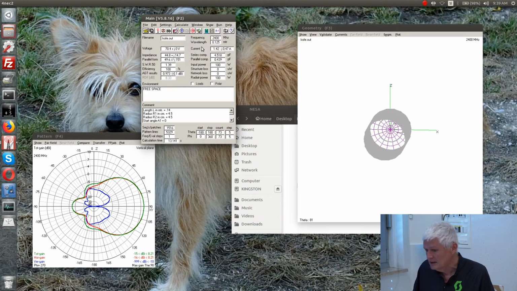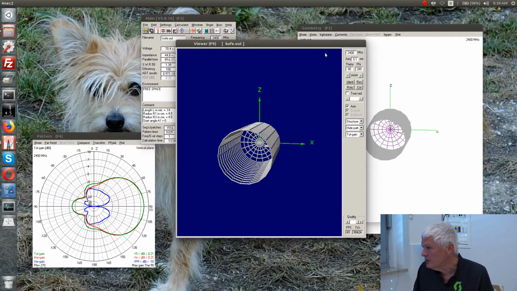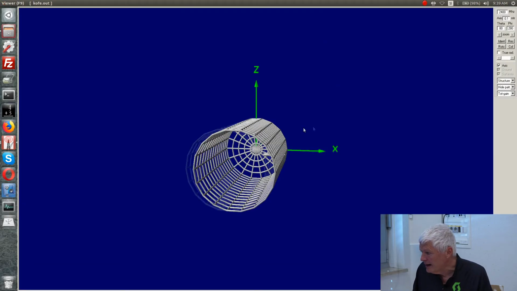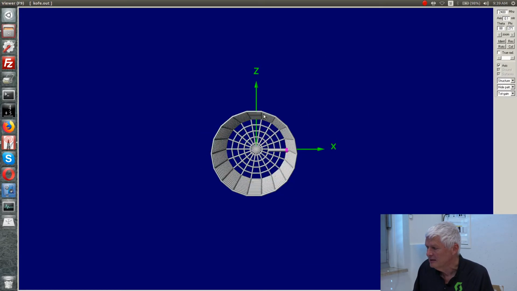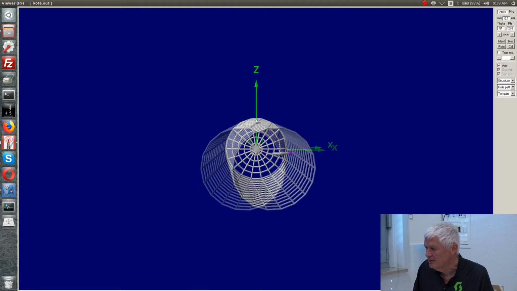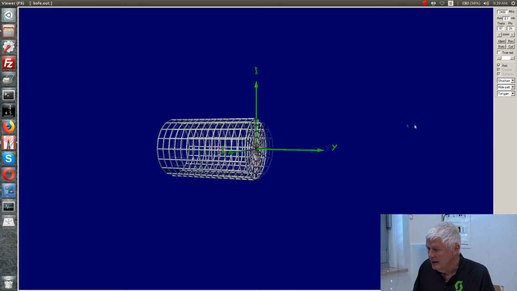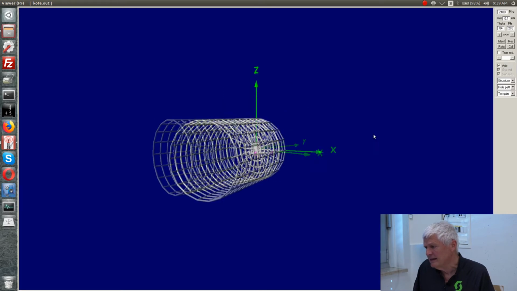Let's see this in the 3D viewer. If you remember the picture from before, you see that the wire is thicker now. If you remember the wire with the generator as we had it before, now we have a 4 millimeter thick wire here. It's much thicker, this wire. And this gives actually a better result, though it is not accurate.